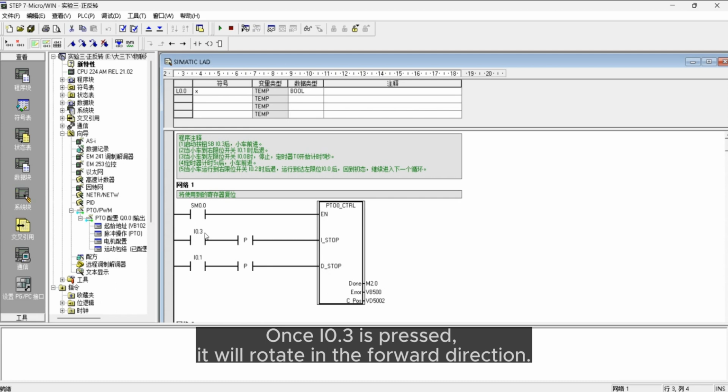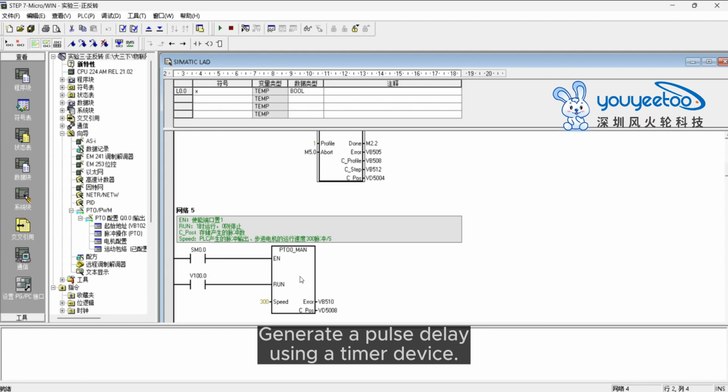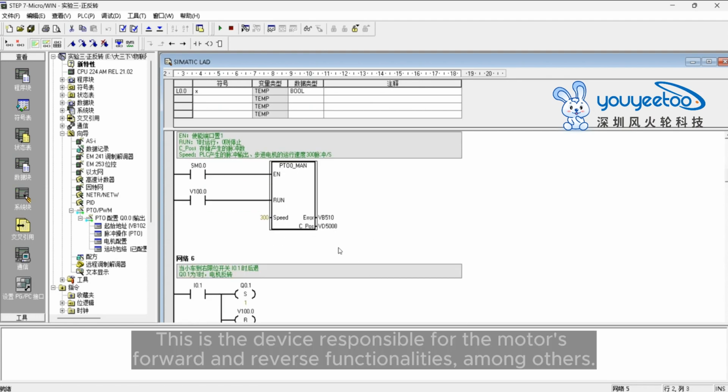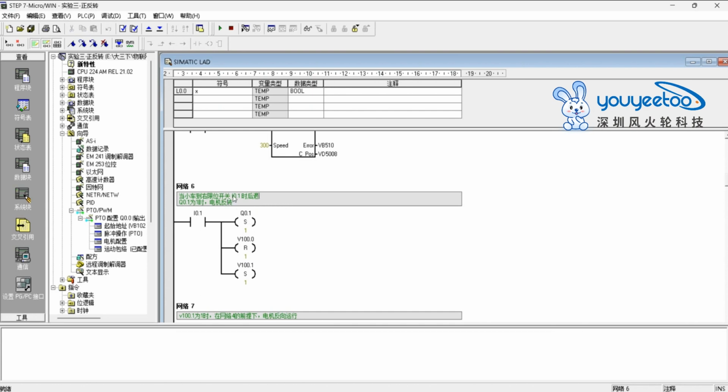Once I0.3 is pressed, it will rotate in the forward direction. Use the PTO_CTRL device to control it. Generate a pulse delaying a timer device. This is the device responsible for the motor's forward and reverse functionalities, among others.